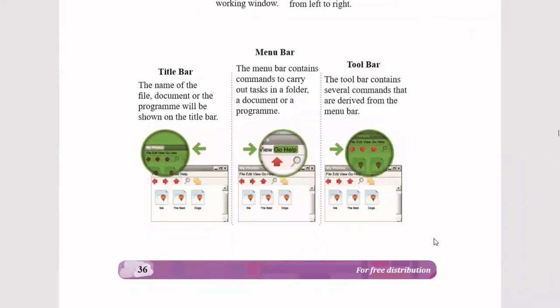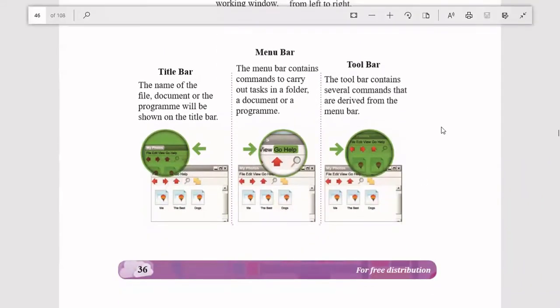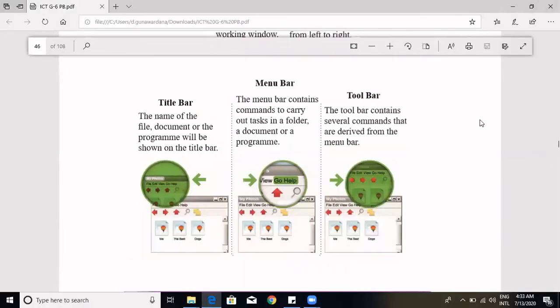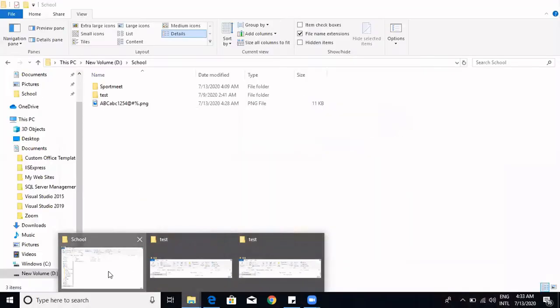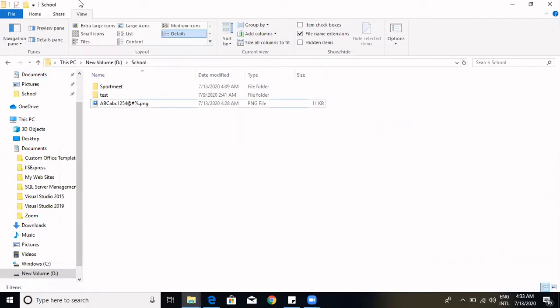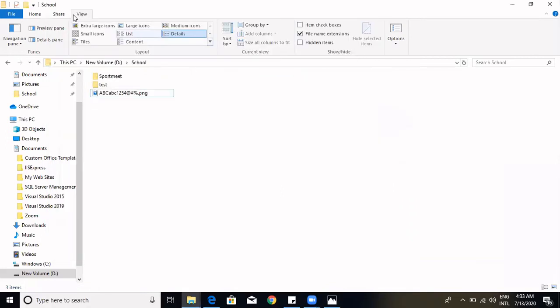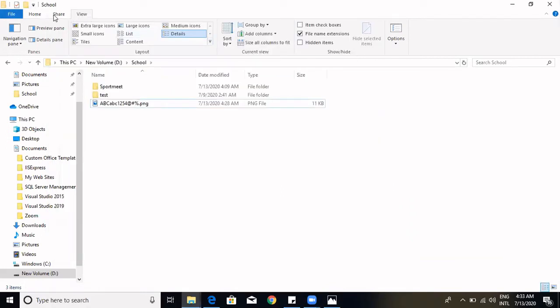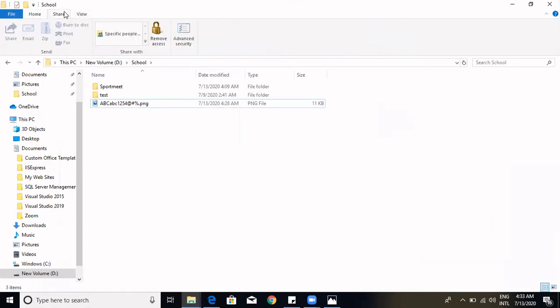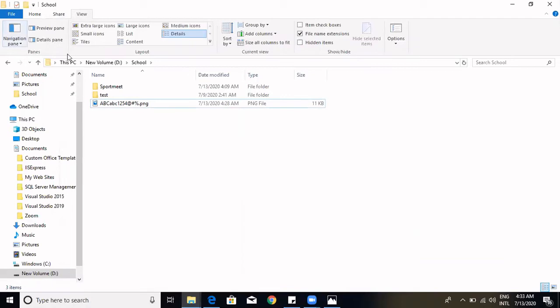Then in the folder view, there are some more things I want to show you. Here, there is something called the title bar. See, school. So this is the title bar where you have the name of the folder. Similarly, if you open up an image or any file, on top you can see its name. Okay. Then you have the menu bars, right? It will show you different commands, and based on the selected command, you will have the relevant subset of commands, right? Based on the selection. Okay.